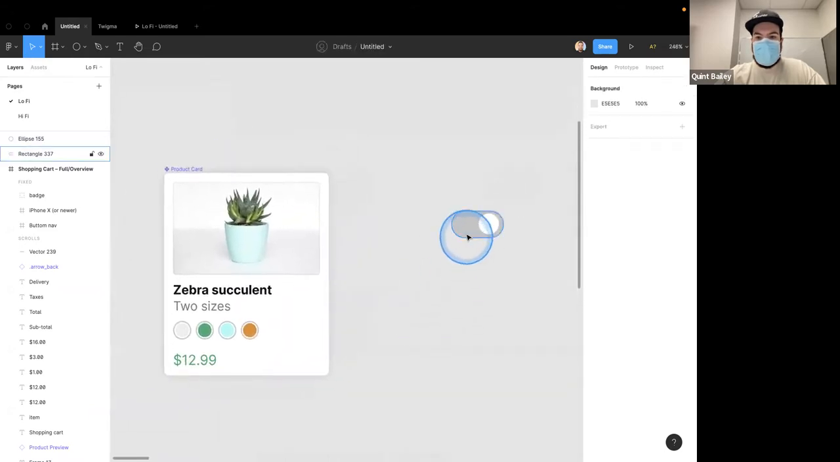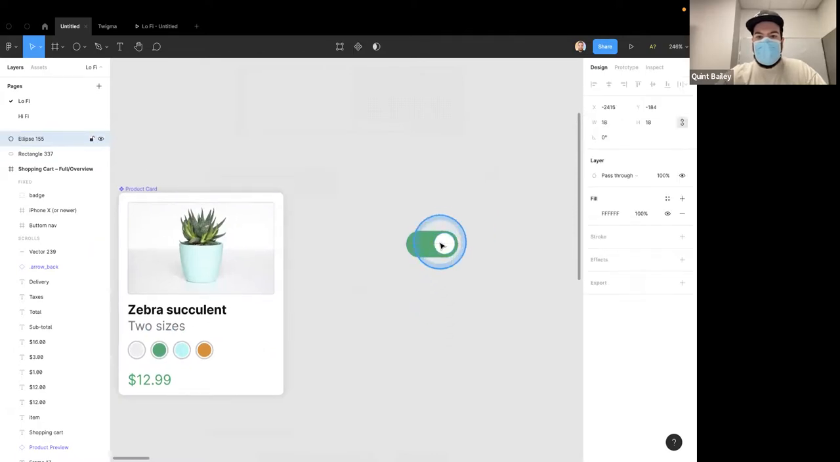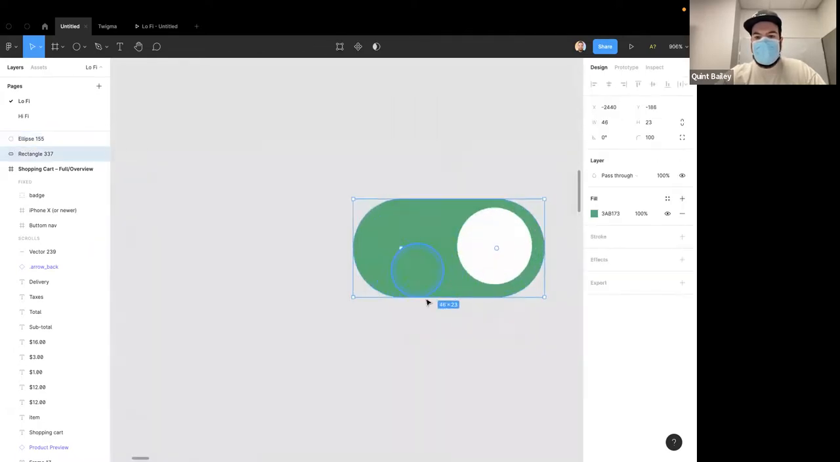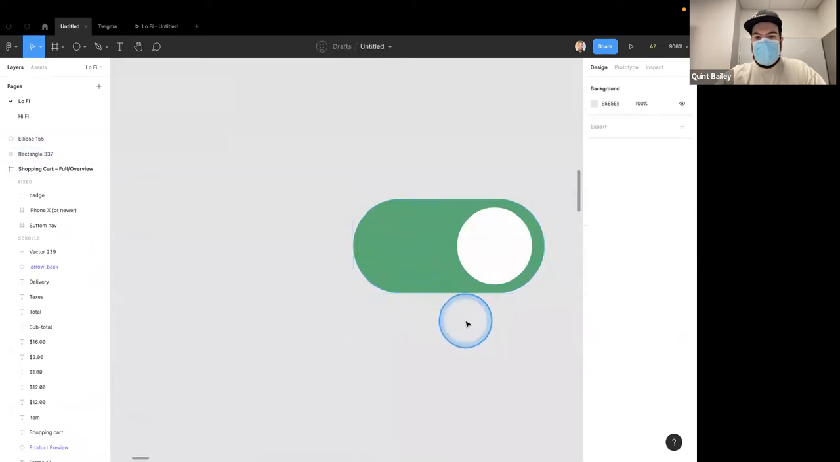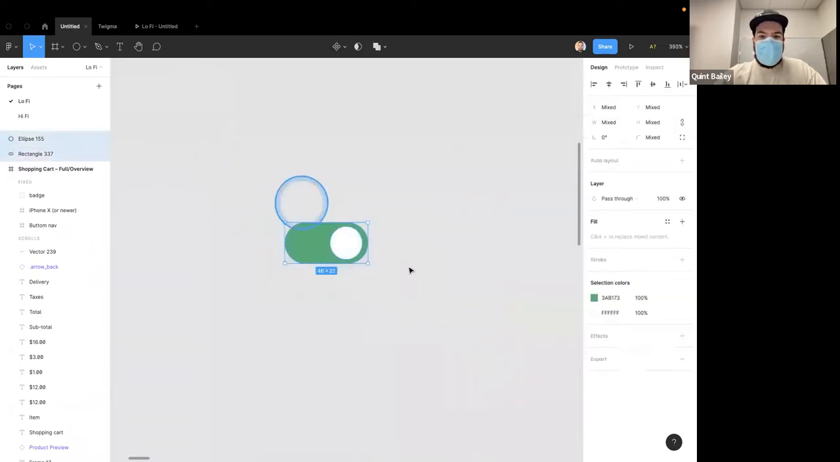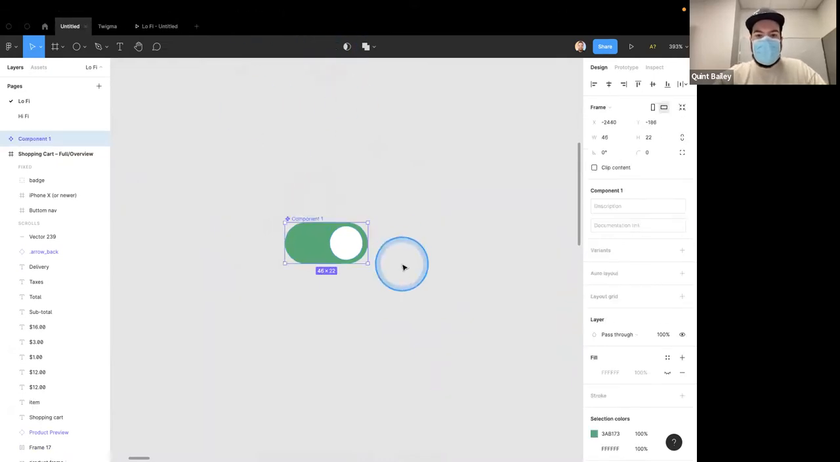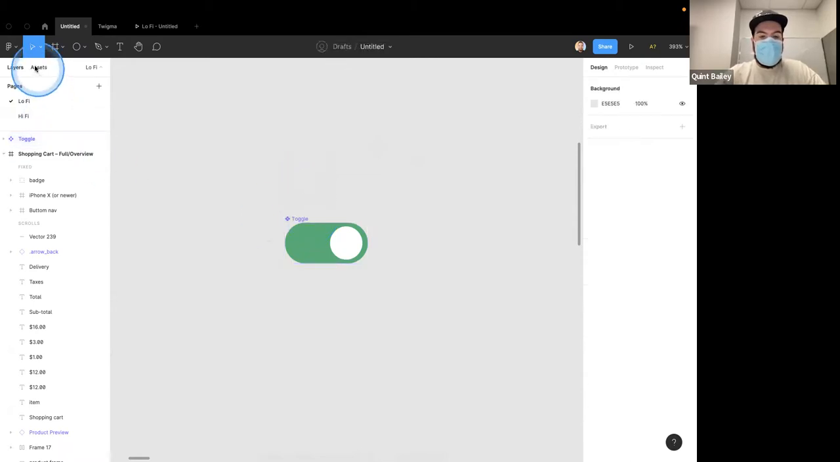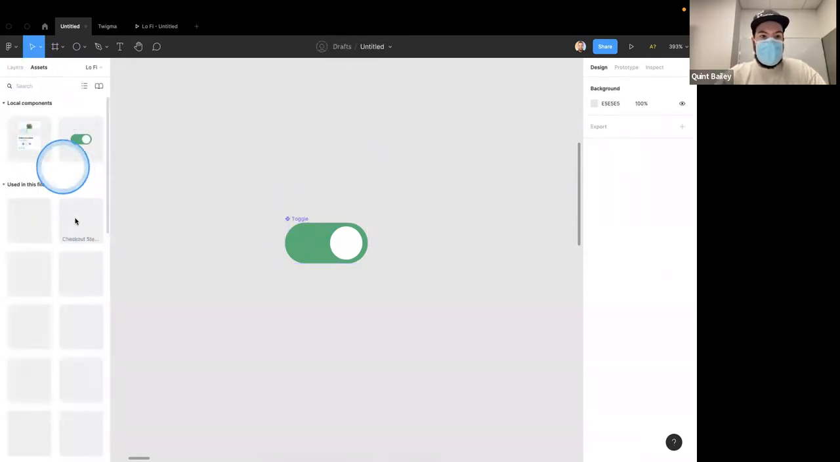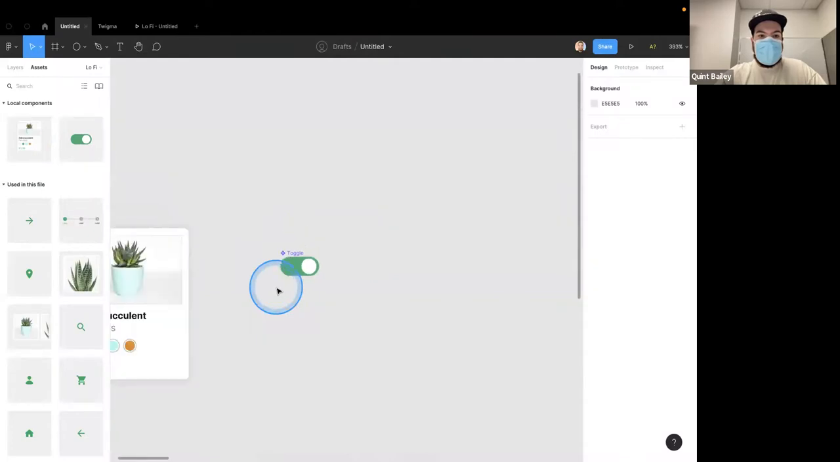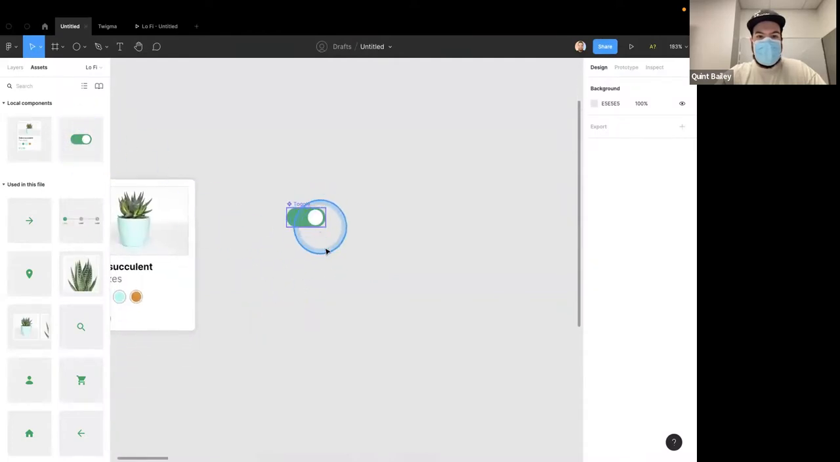And because it's a plant-based app, we're going to go ahead and grab that plant color. There we go. So maybe I don't want to have to design a new toggle every single time. What I can do is just make it a component. I'm going to name this toggle. And if I go over to my assets panel, it'll show me all the different components that I have. And you can see that this toggle is right there.